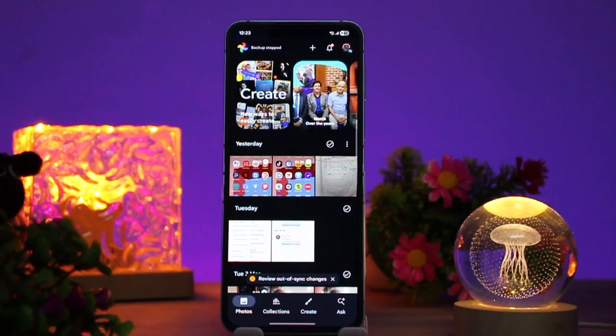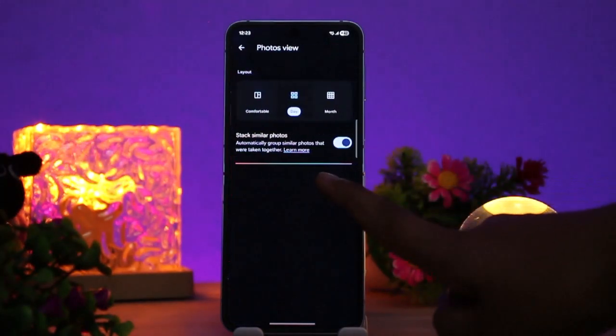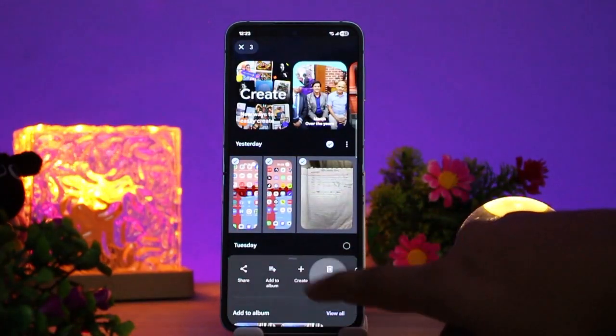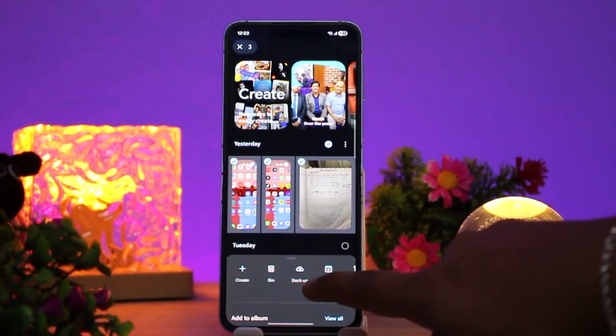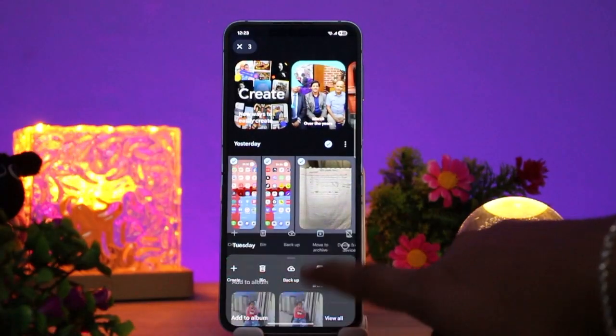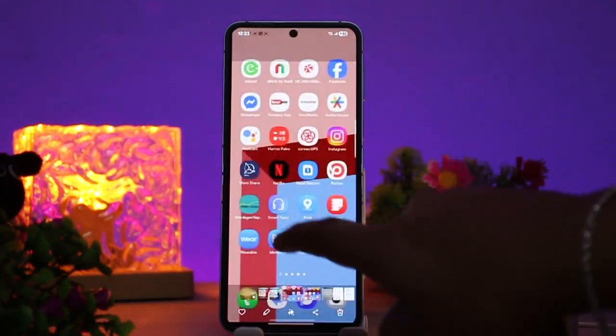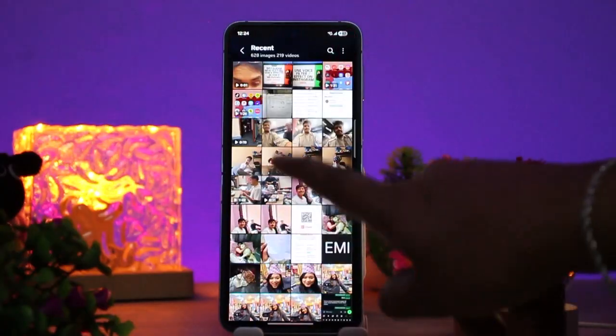So if you want to download bulk photos, then you just need to tap on the three dots like this, and you just need to select multiple photos like this, and also tap on the option of backup like this. And if you back it up and open the gallery like this, then you'll be able to see the photos which you have recently backed up on your device like this.